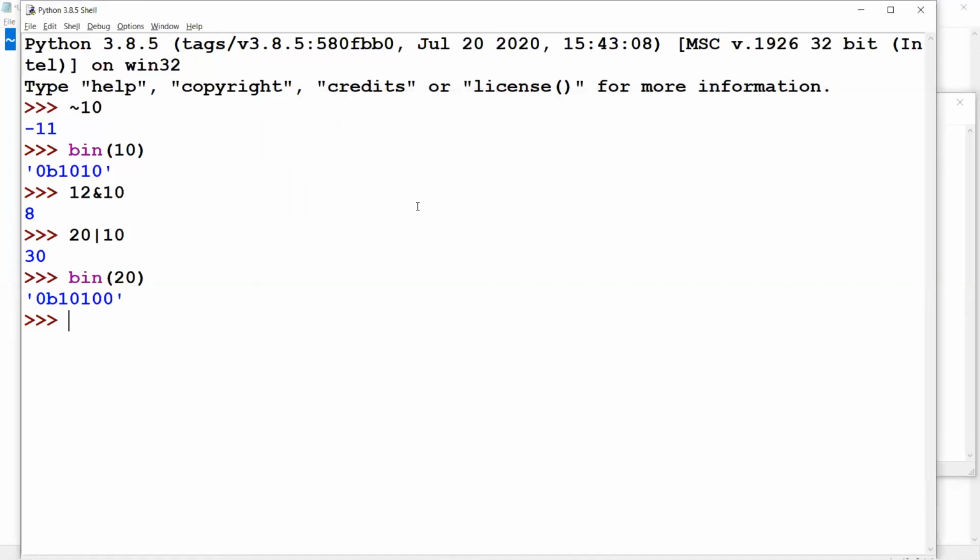Now we will see the XOR. Okay, so again we are taking XOR. So again taking the 12 XOR 10 and the answer is 6. See the sixth number. Why is it the number 6? Let's see.